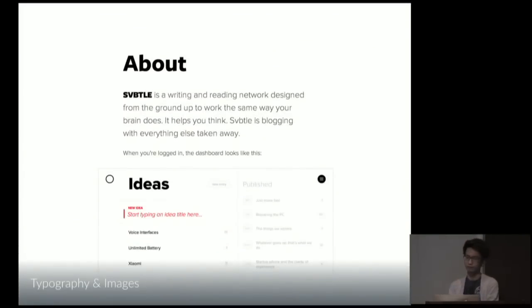What about this? This is another blogging platform. It's called Subtle. For them, I would say this is a very good example of typography and images. It could apply to spacing as well. But notice how their title uses a very thick, bold font with a huge font size. And they use the bold font for their logo to highlight that as well.